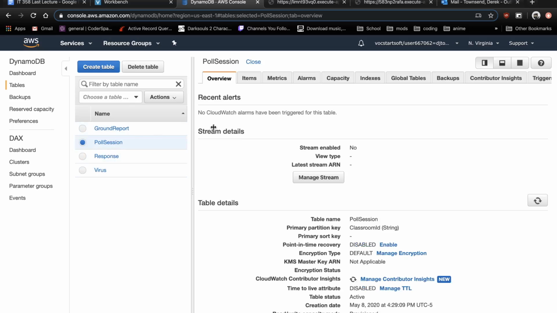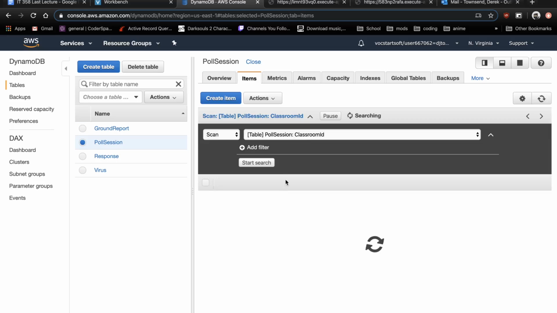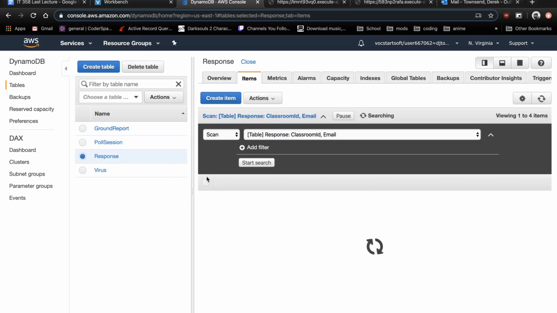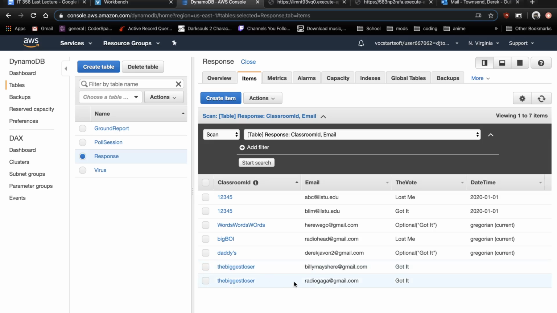So we have the poll session. It's modeled pretty much almost exactly like yours. It has the Classroom ID, vote count, last updated, lost me count, unsure count, and then here are the versions and count being updated. The response has all this right here, the biggest loser, and the date, time, and stuff like that. And then you have each email, people responding to it, and all that stuff. Oh yeah, I fixed this problem right here, the optional situation that was changed later, and it should work now.